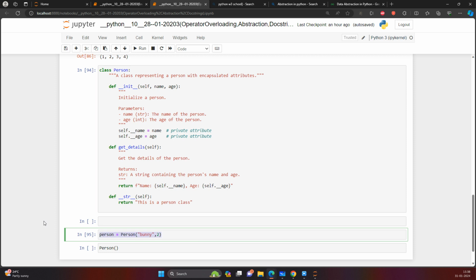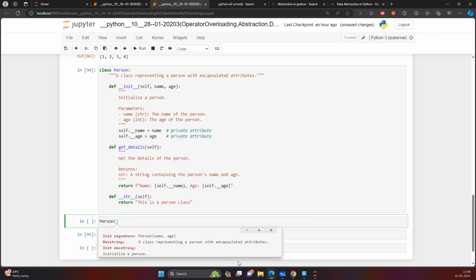Let's suppose you don't know what this class does. I just told you about the method, but let's suppose you don't know about the class itself, what this class does, or what all the methods in the class are. You will just press shift plus tab. Shift plus tab here. A class representing a person with encapsulated attributes. So we have a class representing a person with encapsulated attributes.